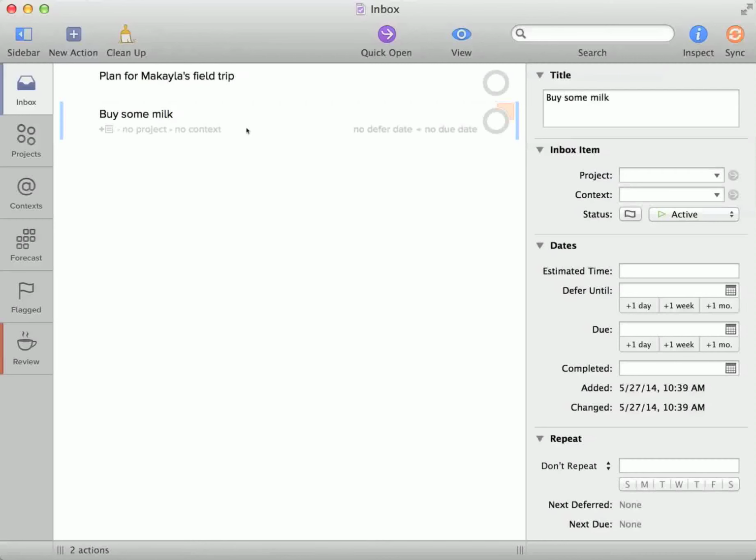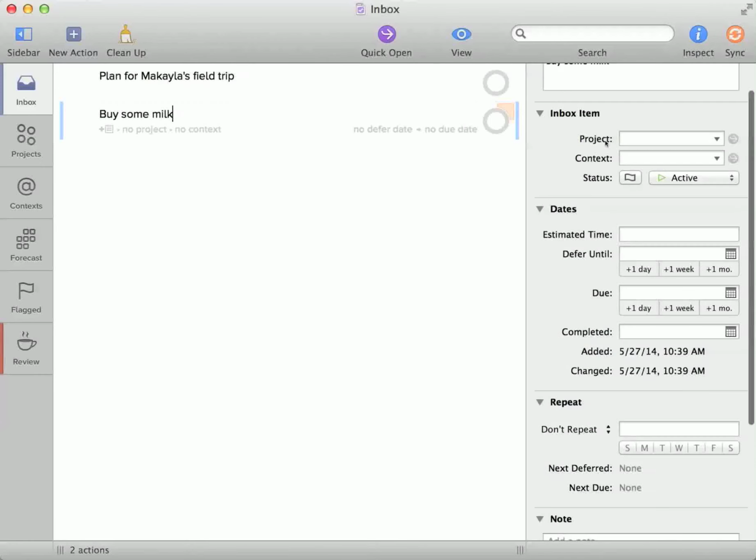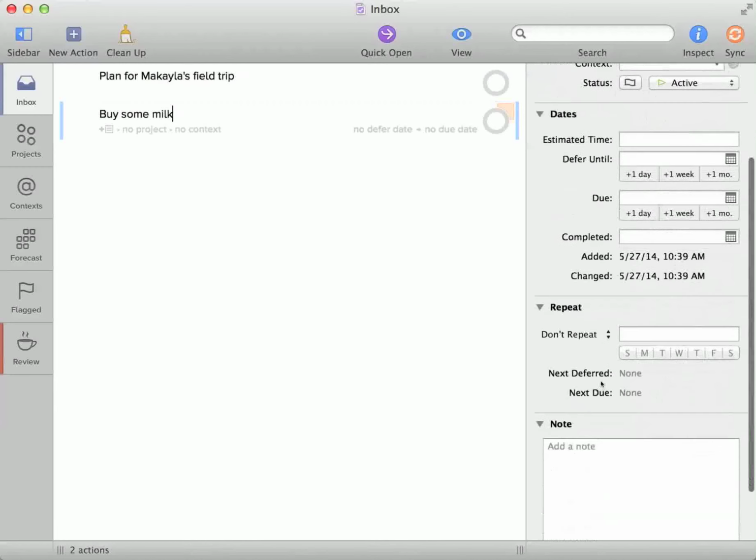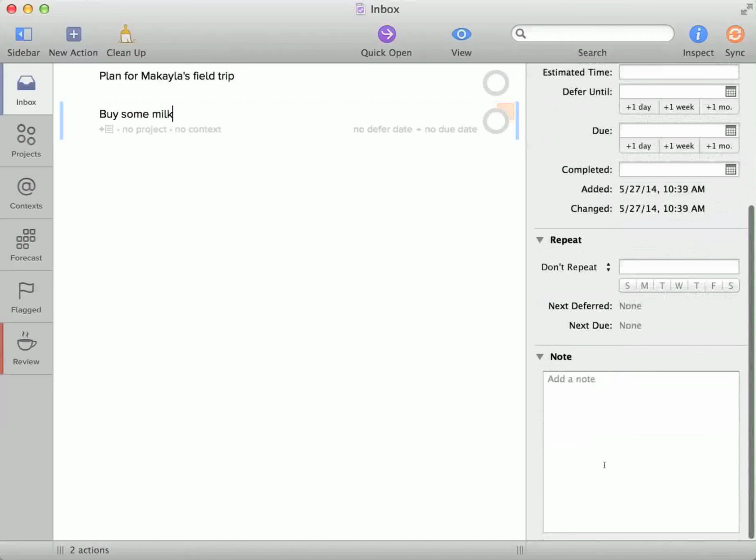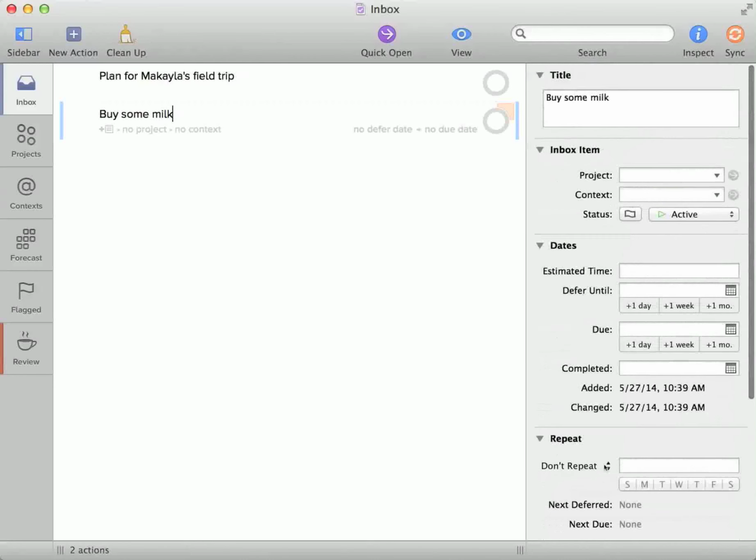You'll also notice over here in the right hand column that there is what's called the inspect tool, and this is where we can add options such as the title, if we want to apply any project or context to it, give it a due date, make it a recurring task, or even add some general notes about it. We really don't have to worry about that right now, but what I'm going to do is simply hit the tab button, not once but twice, and go over to context.